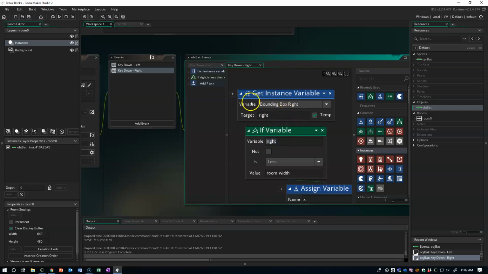Okay, that's ready. We got to do the ball next. Is everybody good with the bat?